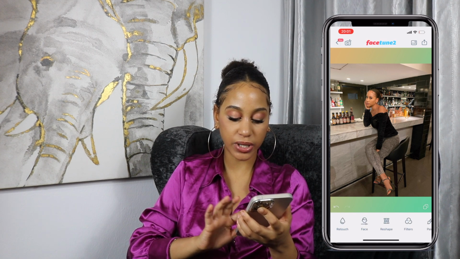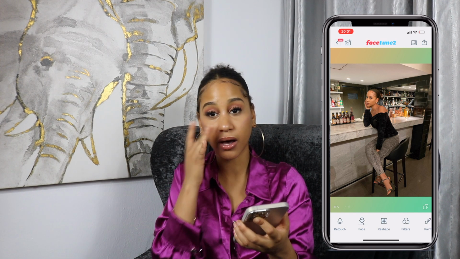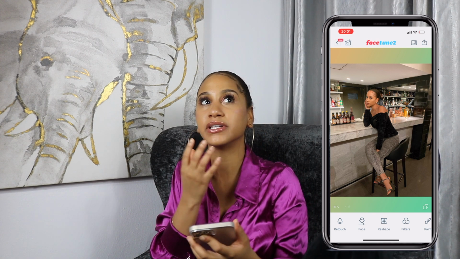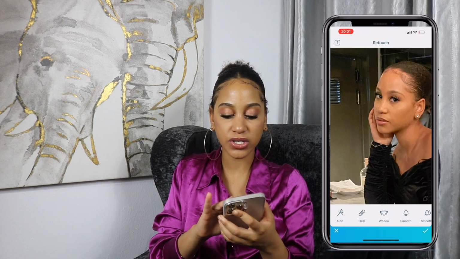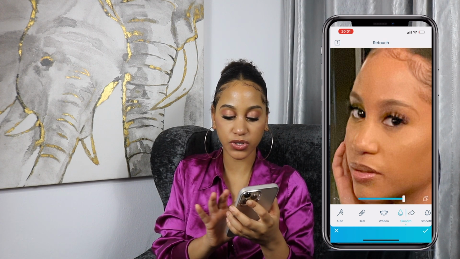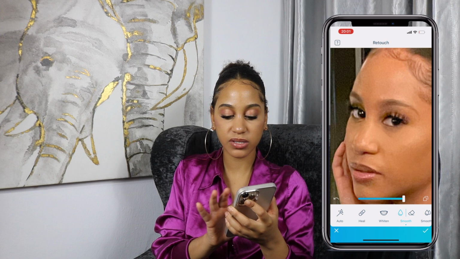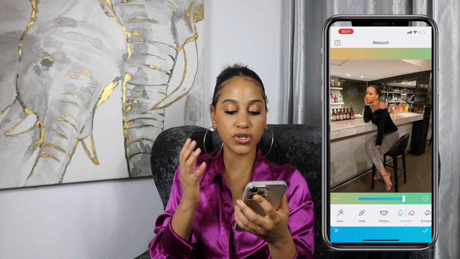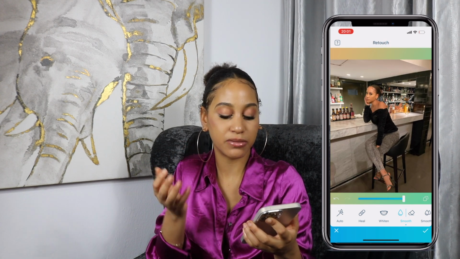And already, you can see, this just makes my picture look so much brighter. The next thing I do is, because I have really dark circles under my eyes that sometimes really show in pictures, I go in and do a light touch up. I'll take the smooth option and do a quick smooth, nothing too major, just so my eyes have a little bit of a lift in my photos.